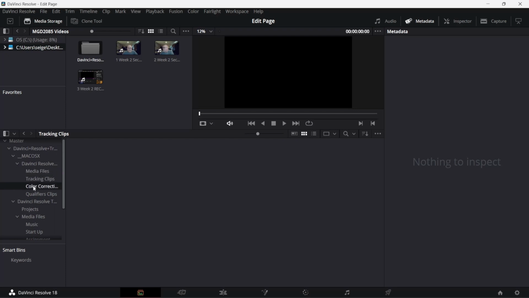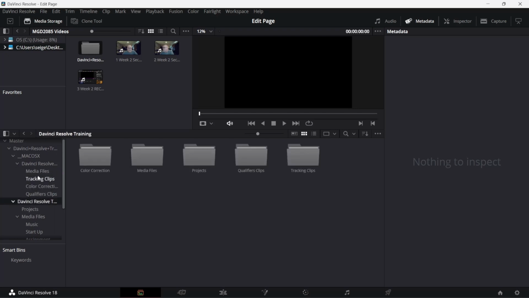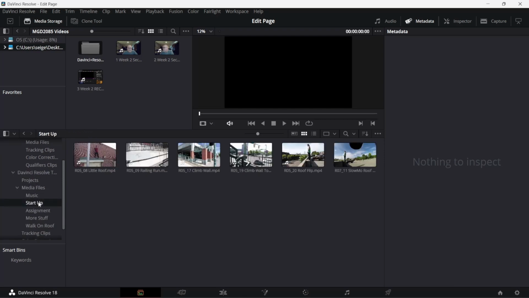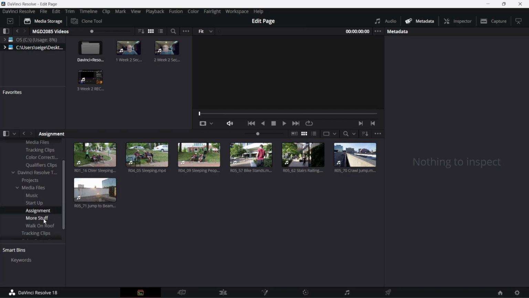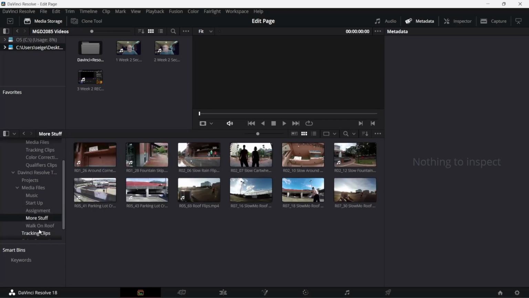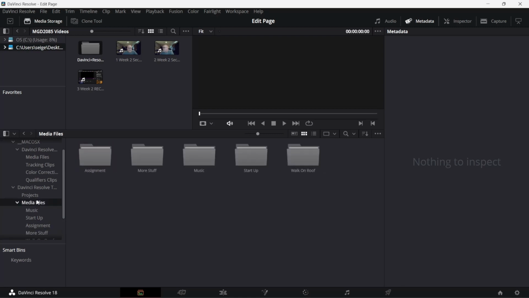Media files, I don't know if we missed something there. Probably not. Media files to start up. Yeah, remember we did that in that last cut. There's all the files for that. More stuff for our assignment that we did last to show that we caught up here properly with the other things. Yeah, everything's there. I think there's even some music somewhere. Yep. So we are set.